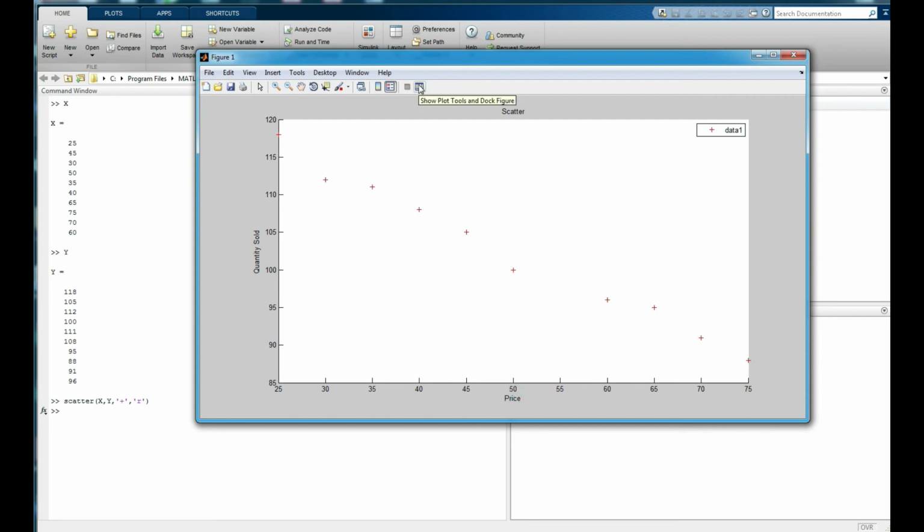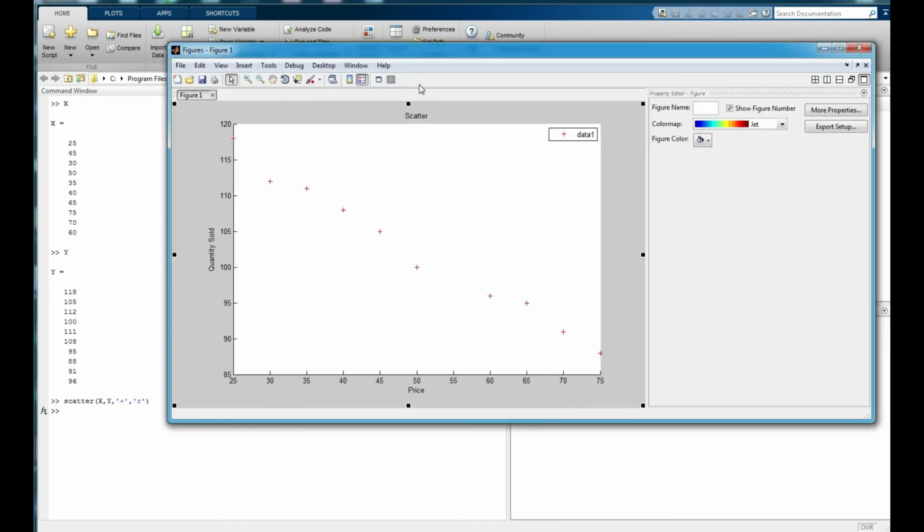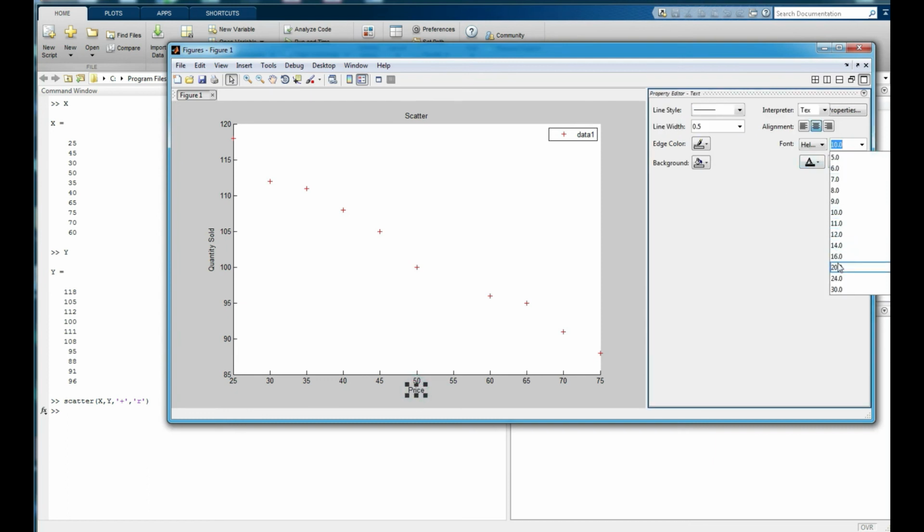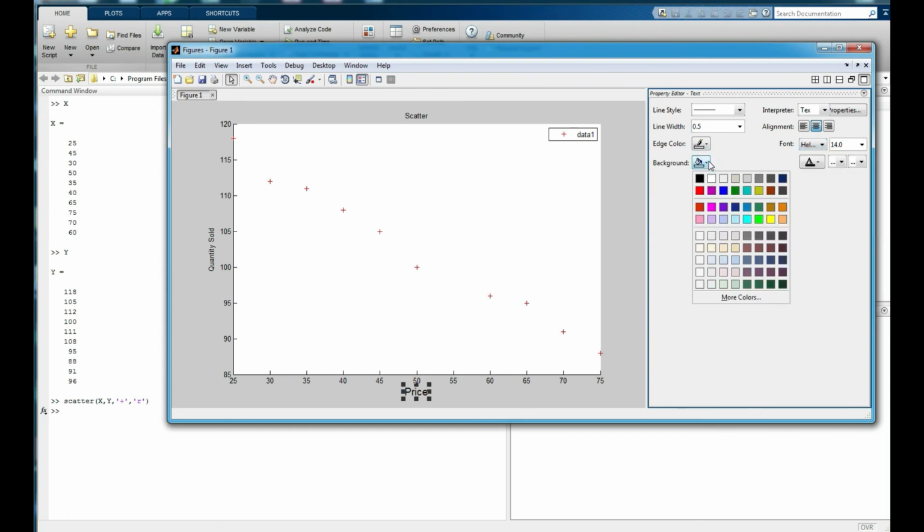on this icon, plot tool. When you click on this, click on price. Here are the different styles, font size, font style, according to your wish as you want to select. Here are the different types of color, edge color. You can choose according to your wish. A similar process you can apply to the Y label.